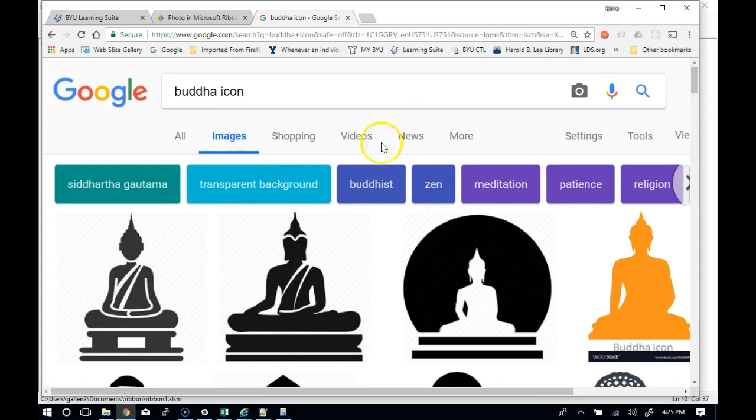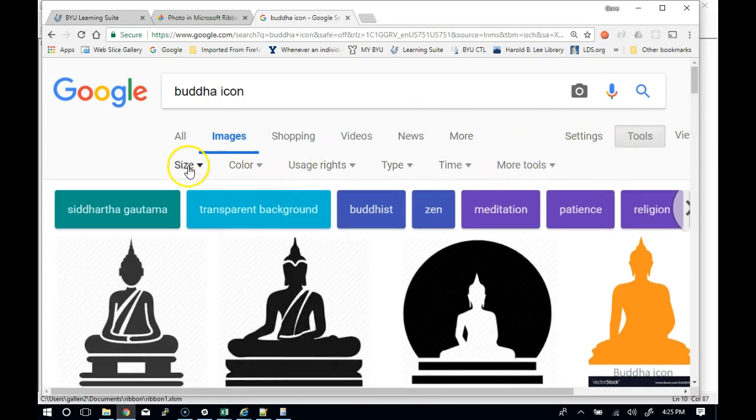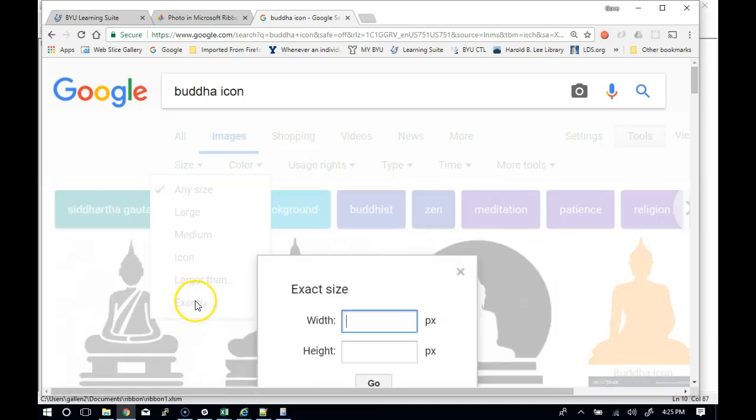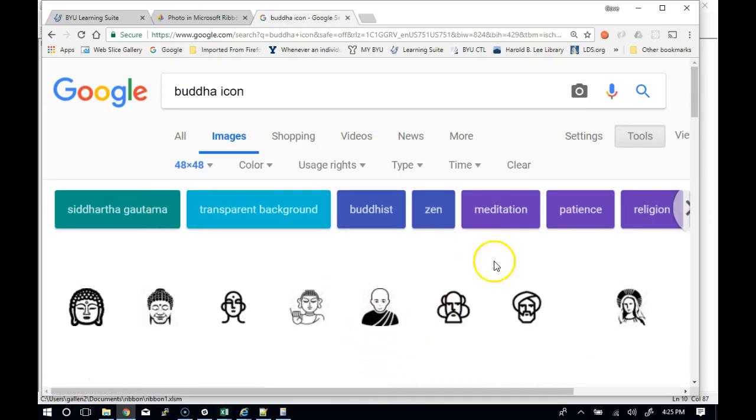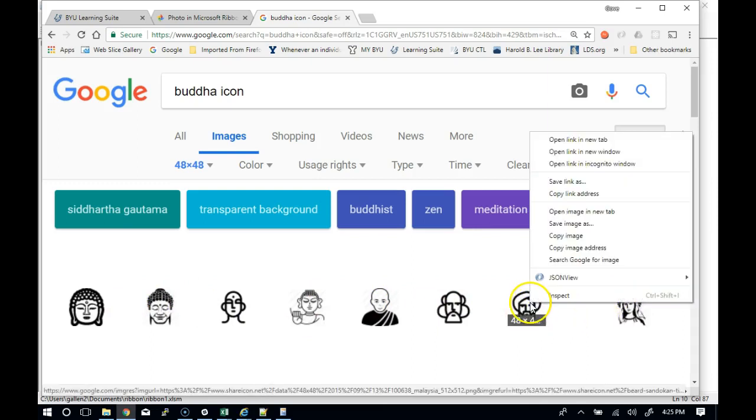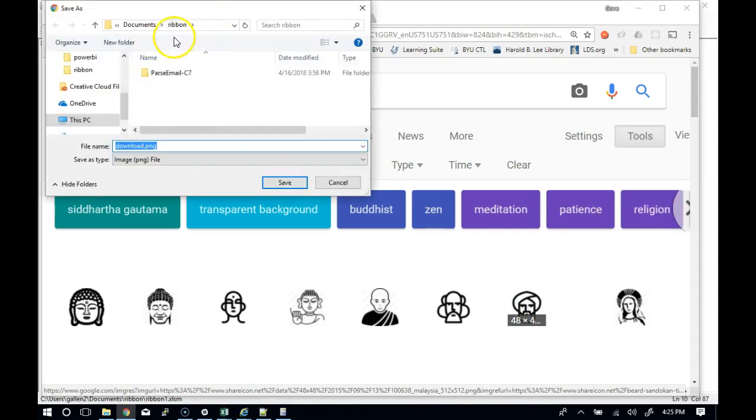And the nice thing about the Google tool here is that under Tools, I can specify the size, and I say I want this to be exactly 48 by 48. So Tools, and then size. I've got some here that look like some guy that knows all about breathing. How about this guy? I'll just right-click that image, choose Save Image As. Instead of calling it download.png, why don't I call it, looks kind of like a Swami. Swami.